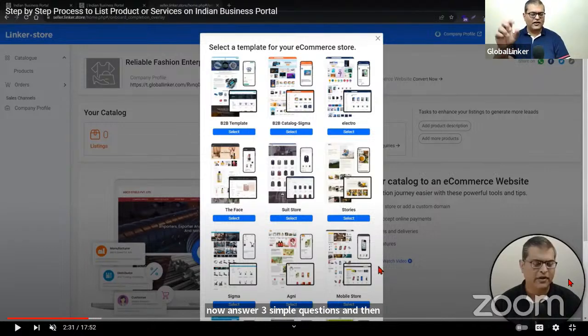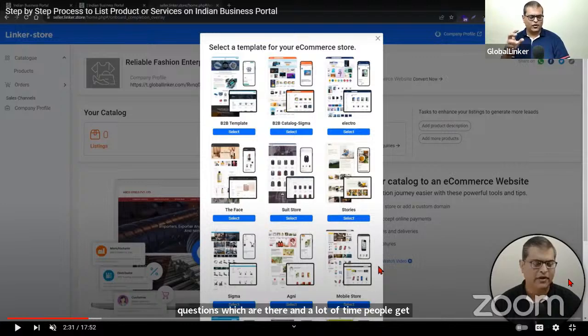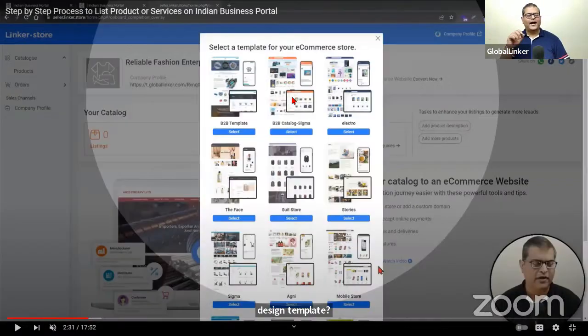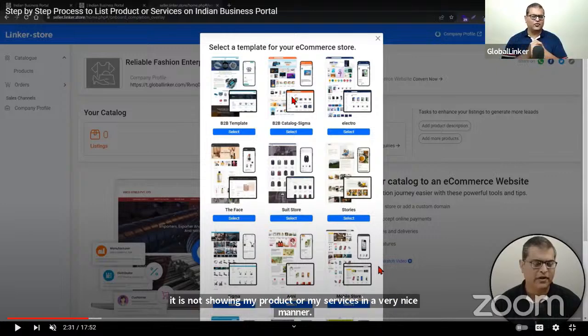Now, at this stage, I'll just take 1 minute of yours to answer a few of the common questions. A lot of times people get a little confused at this stage, so I'll try to answer those. One of the common concerns that a lot of people have is: what if we have chosen a particular design template? For example, I've chosen this orange one. And after some time, I realized that it is not showing my product or my services in a very nice manner, so it is not doing justice. Can I change that? A lot of people have this doubt in their mind.